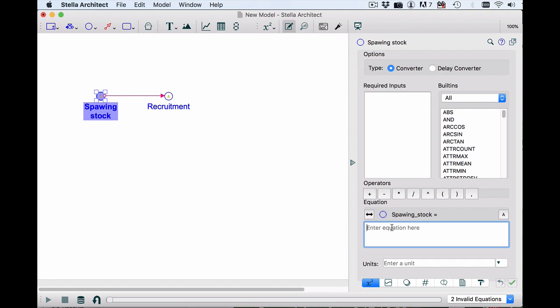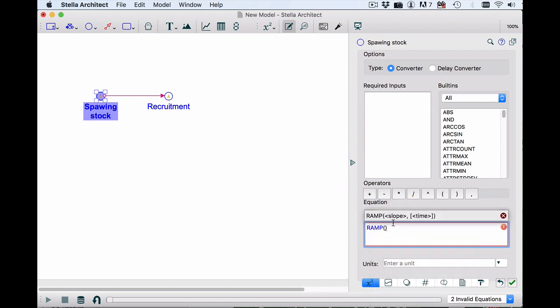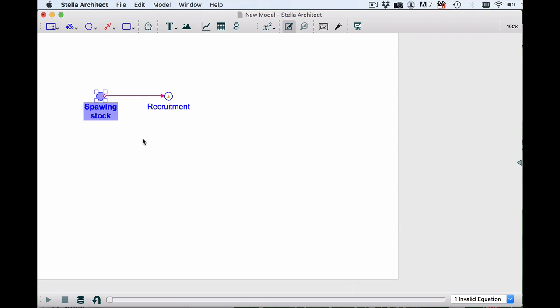In this case I'll demonstrate another input than the step input. I'll demonstrate the ramp input. So I choose ramp, and you see it's a built-in function. If I right click here, I get a choice to see the definition of ramp. It says the first parameter is slope, that's how fast it increases. And the second one is time, at what point in time it should start increasing. So let's choose a slope of 0.5, and then it starts after 2 time units. In this case it will be years. So there we have defined the spawning stock.